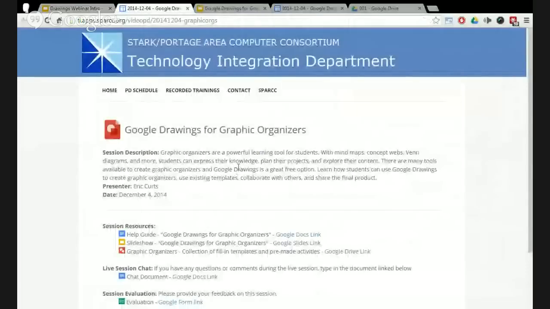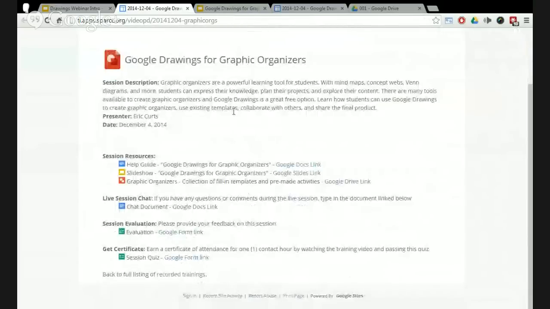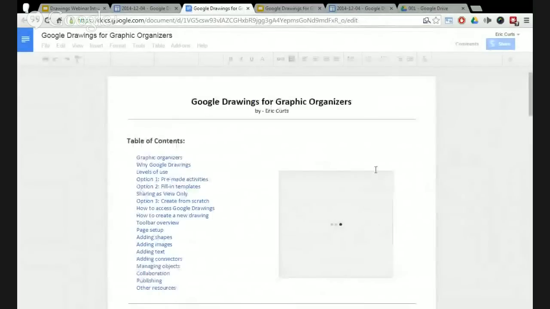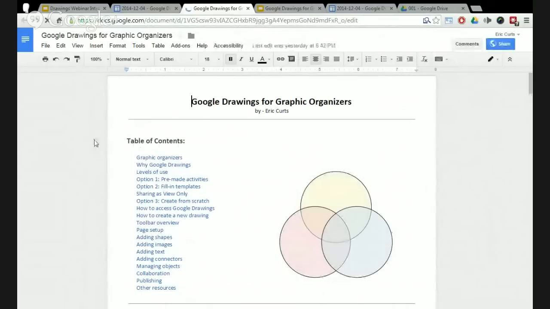From the first link, tiny.cc/spark200, this is the website that we've set up that has all of the resources for this webinar today. What you're going to find here are a number of things. There's the help guide, and I'll click on that so you can see what it looks like. I put together a fairly detailed help guide all about using Google Drawings for graphic organizers. This help guide is available for you to access through that session resource page.